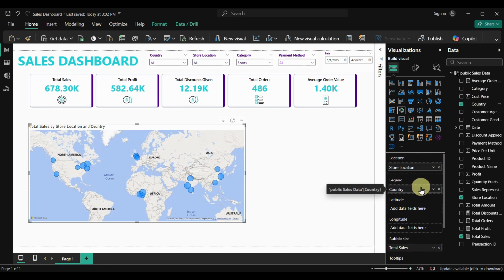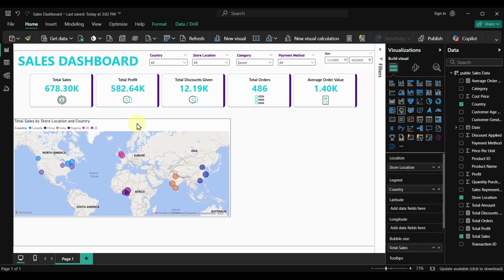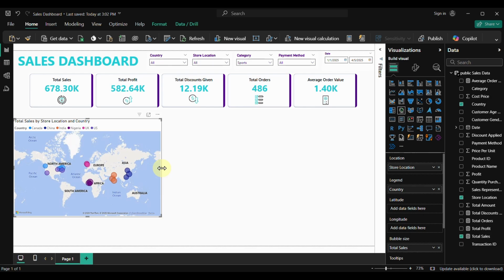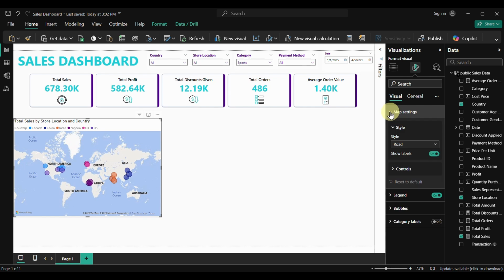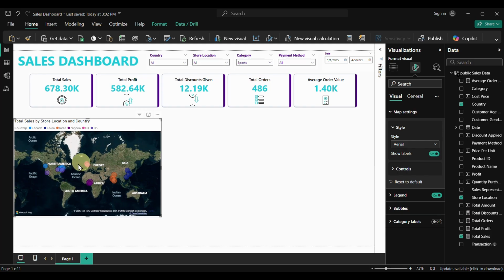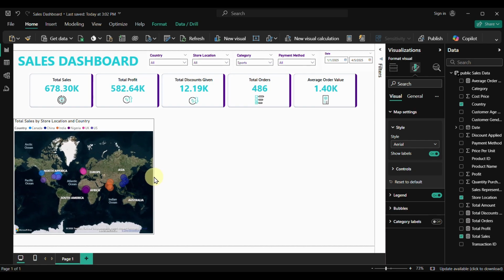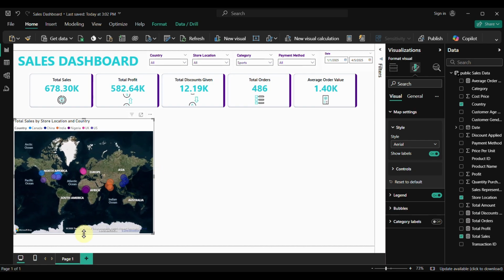Okay. We can bring the country to the legend. Legend is like coloring. So now we want it to color by country. Okay. So let's reduce the size a little bit, and we can come here, we go to map setting. Let's bring a different kind of map. Instead of having the road, let's have it as the aerial. Okay, to me the aerial makes it look more realistic, in my opinion. Because when you look at it, it looks more realistic.